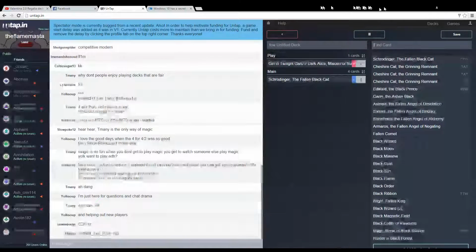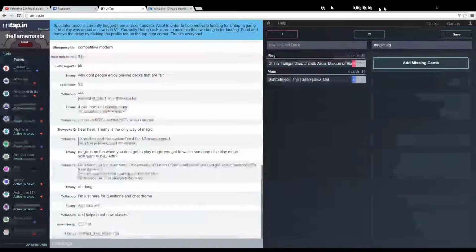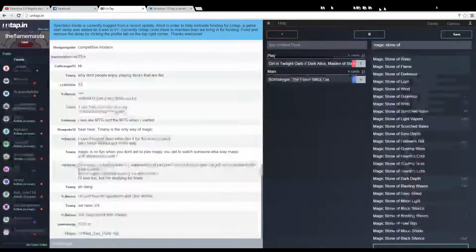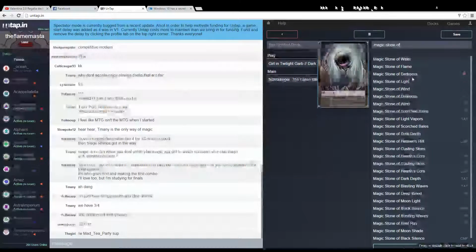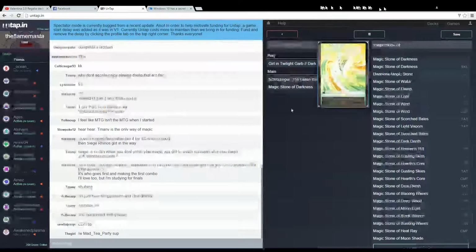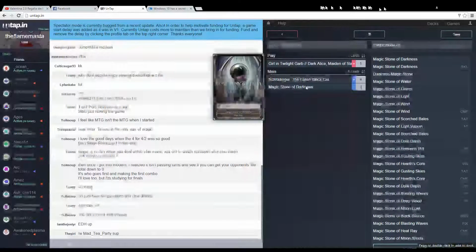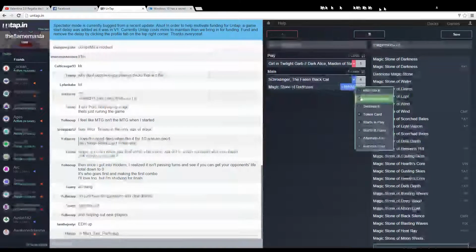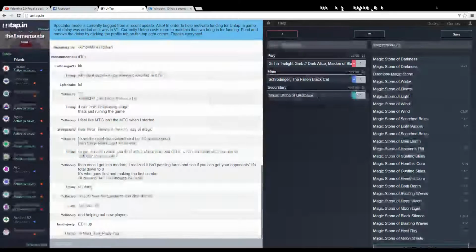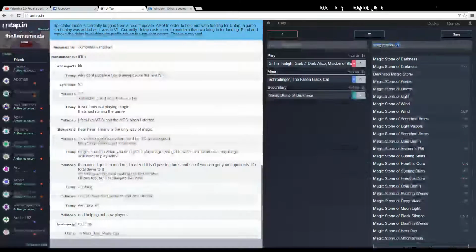So I'll type in Magic Stone of, click enter, and it'll pop up with all the cards that have Magic Stone in their name, and it'll add 4 copies of it. Now you don't want the main deck to be filled with stone, so you're going to click on main tab and click on secondary. This brings it into the second deck, so that's going to be your stone deck.